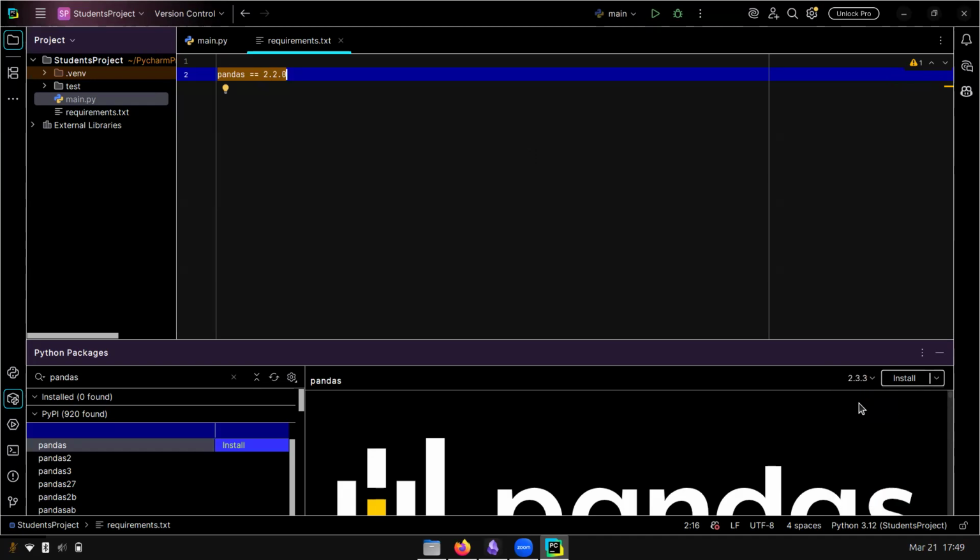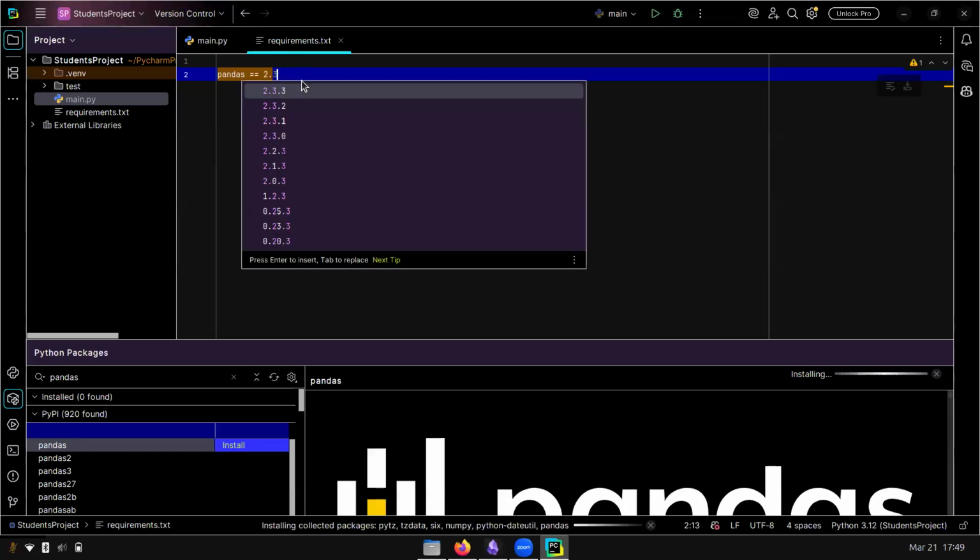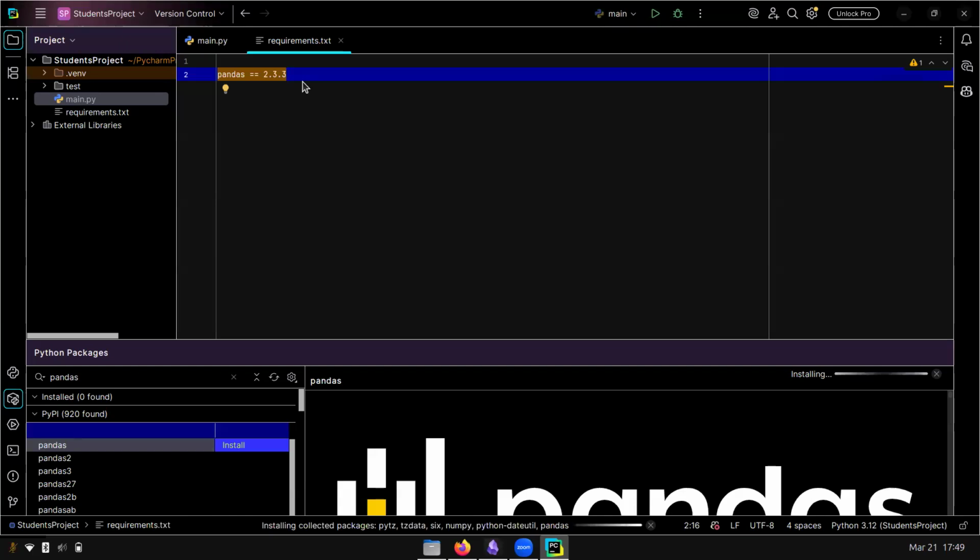Let's say I want to use 2.3.3. I am asking it to install it. If you see, it will install. It will take some time. I am also updating it in here to 2.3.3.